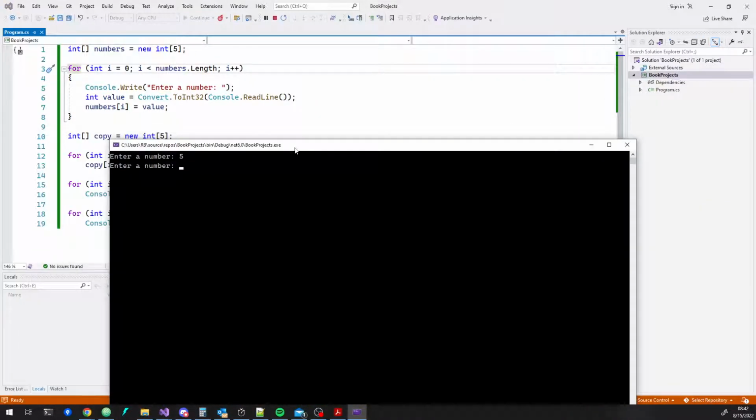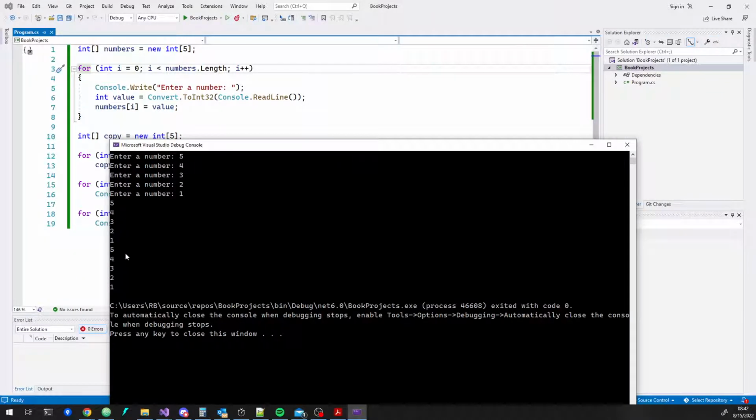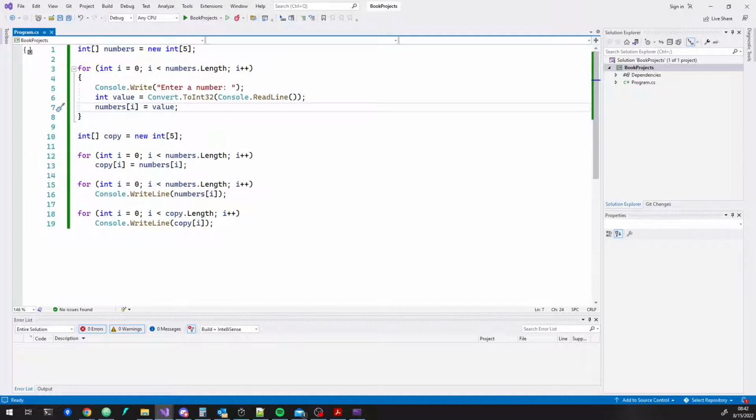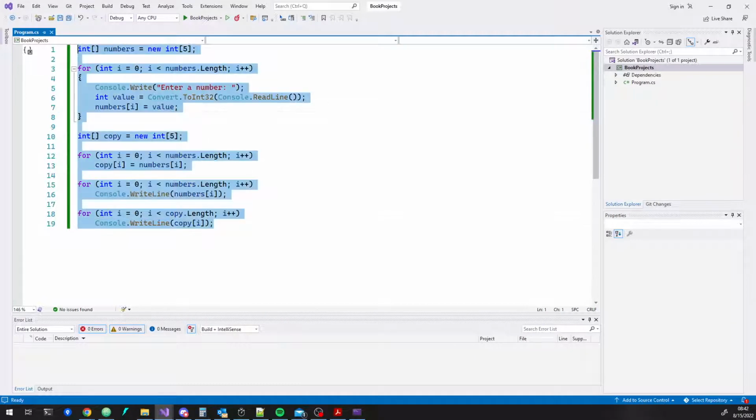Enter a number. 5, 4, 3, 2, 1. So at this point, that's it. That's the challenge. It's been 4 minutes. I always end up with some commentary, but that should be enough.